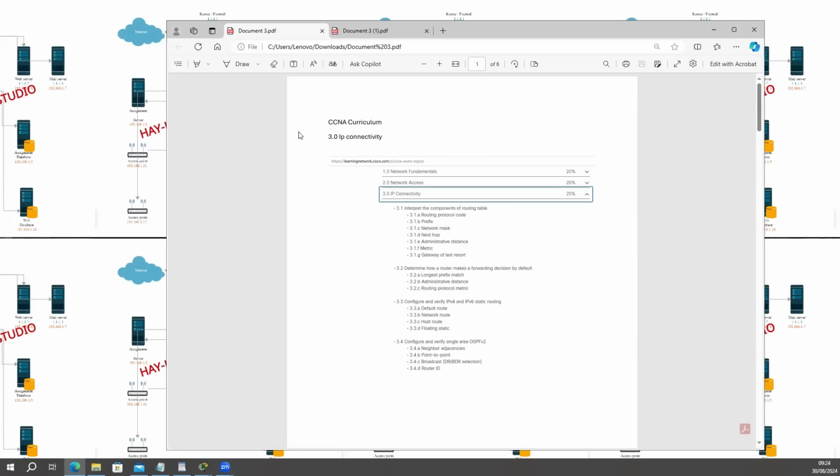So we will be going through how to interpret components of the routing table: the routing protocol, the prefix, the network mask, next up, administrative distance, the metric, and the gateway of last resort. This is going to be for some next videos, and that's the reason why I told you to subscribe.